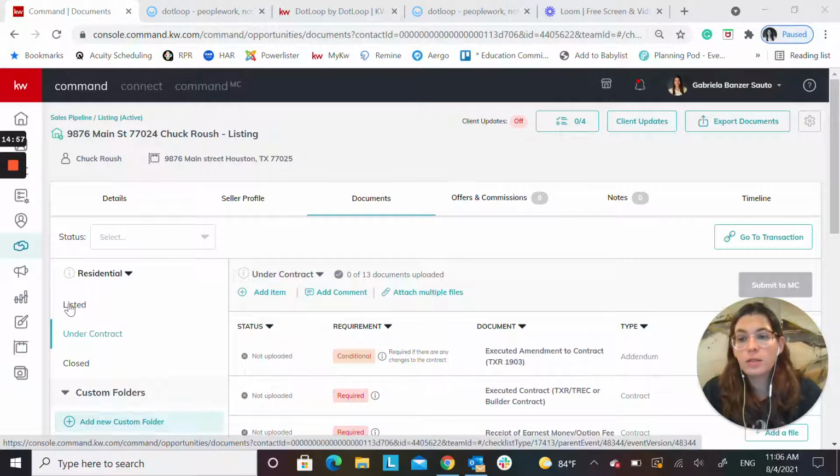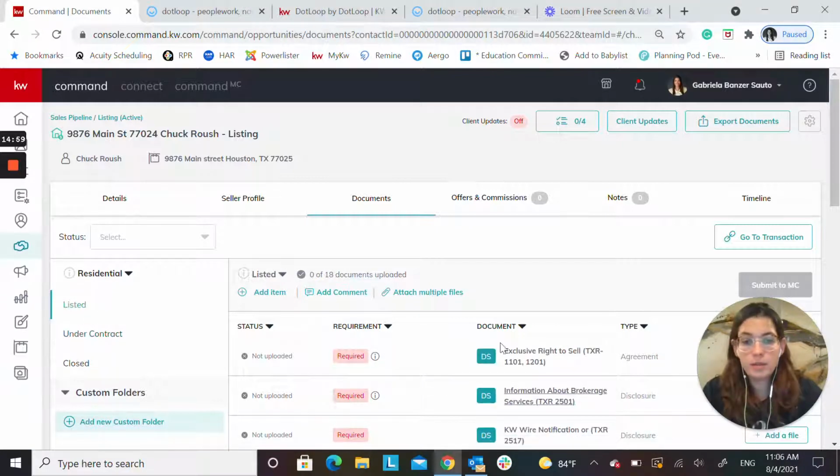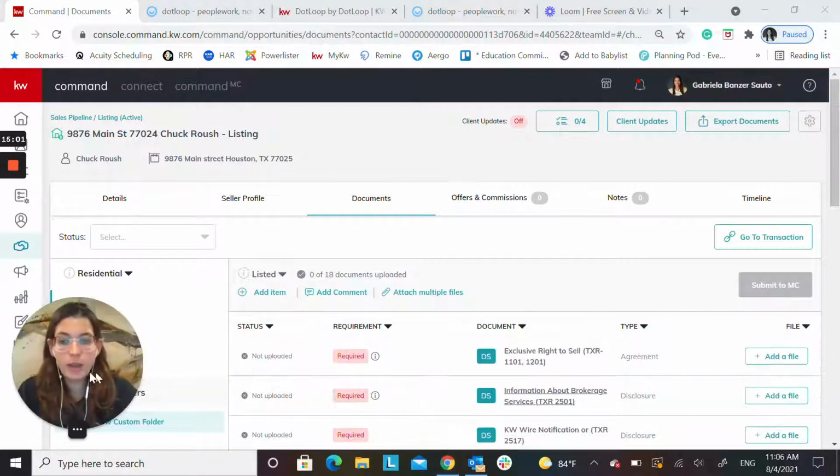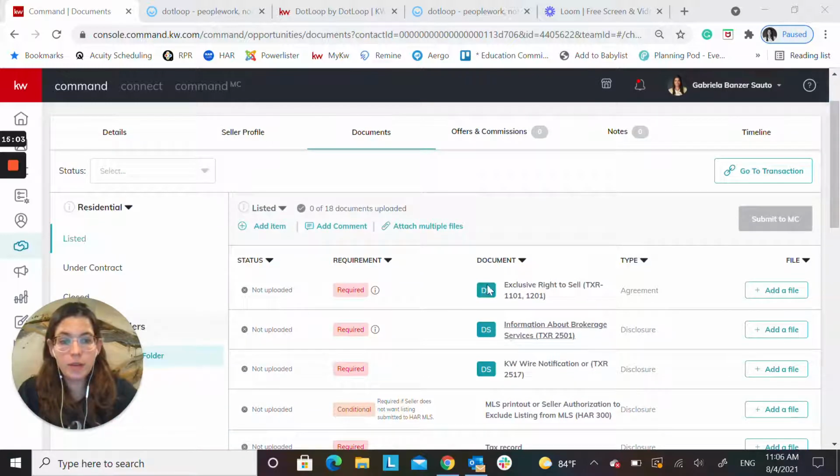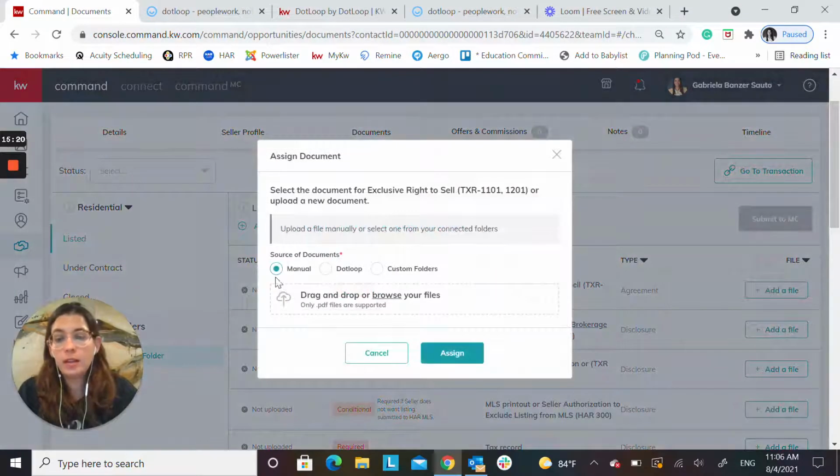So I'm going to go back to my listed folder. That's the one that I was working with, and I need to bring over my exclusive right to sell and my IABS. Now, how do I bring these documents over? You have three options to do it in two different ways. So one way is if you want to do one by one, you can click on add file, and then you have three options.